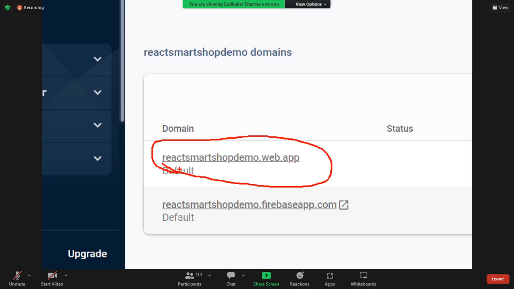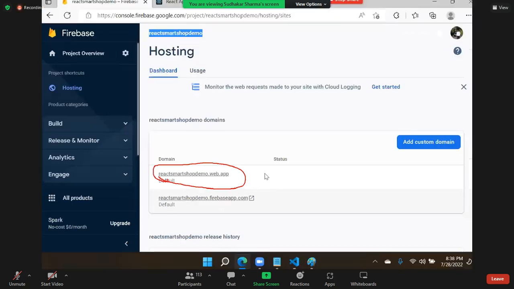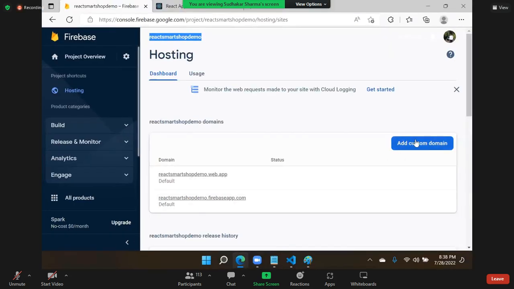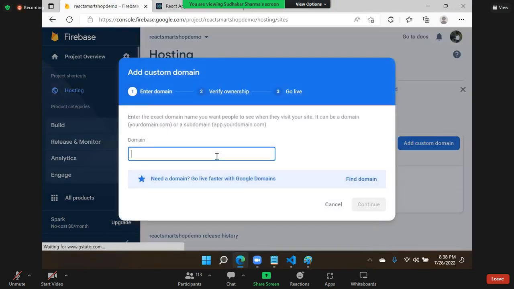It will open. Now the point is, if you want your own domain, then add custom domain. Then you can search for a domain. You can purchase the domain and make it live. This will publish. That means www.yourname.org.com, anything you want. So you can do that.